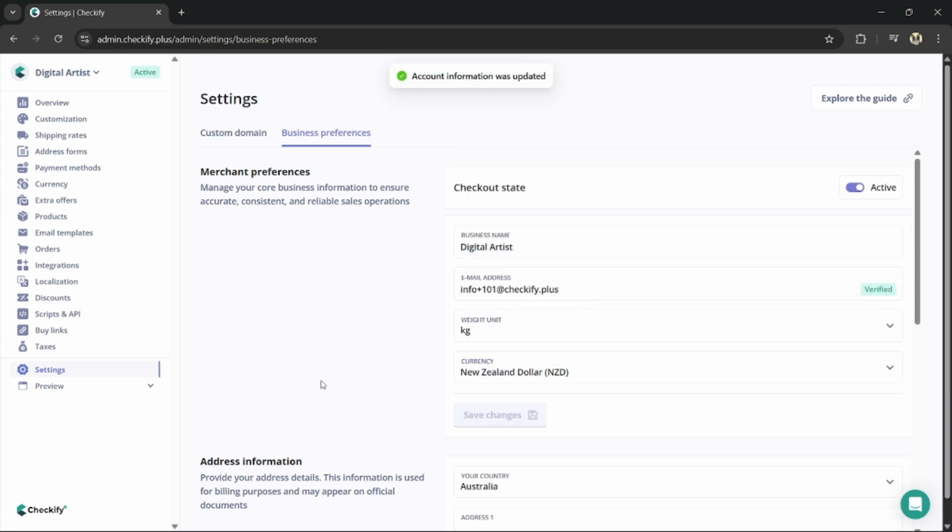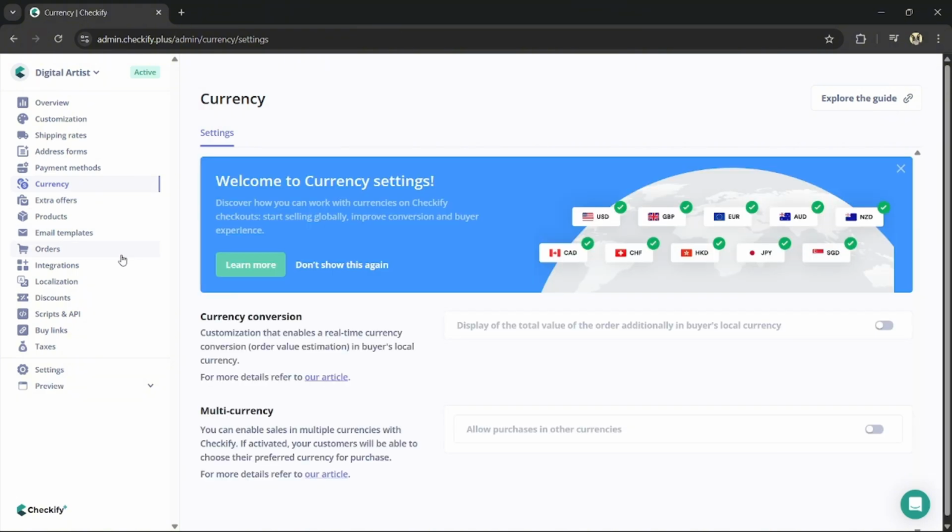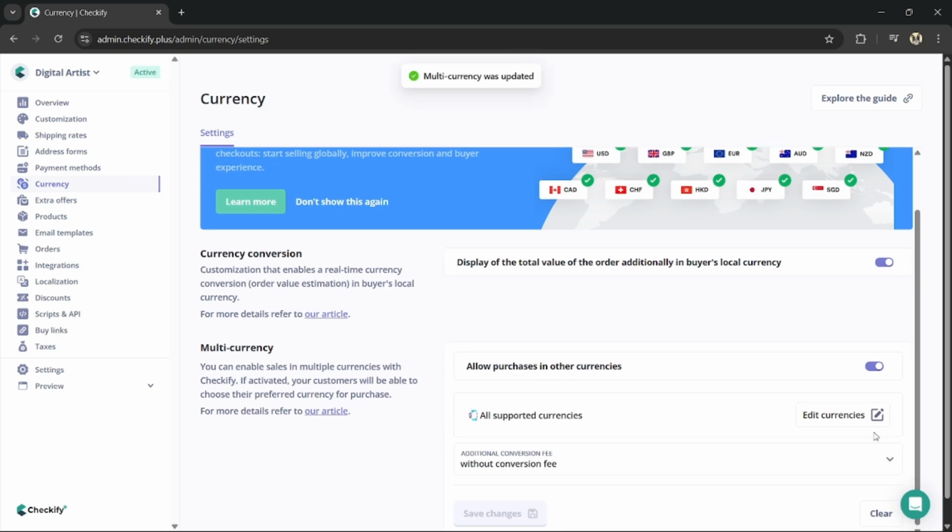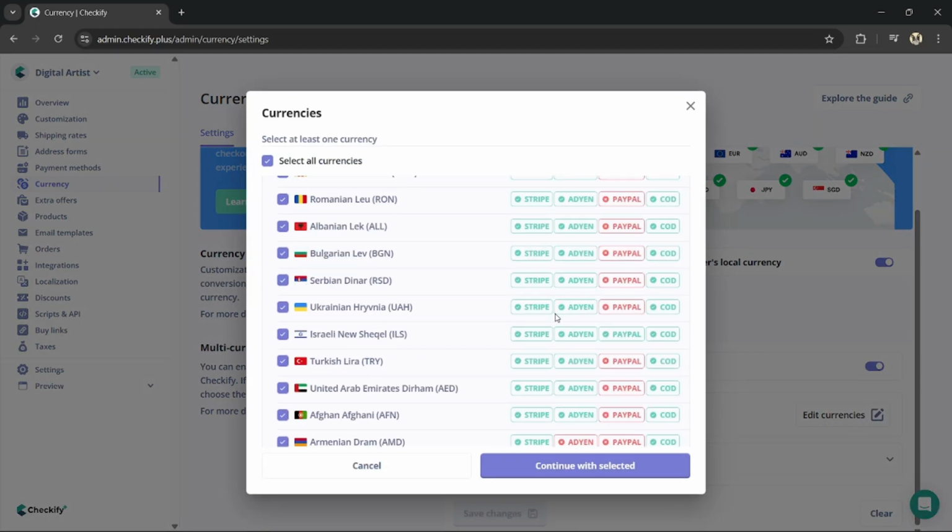So let's open the Currency section, which is right here. Firstly, you can enable the currency conversion option. This allows Checkify to automatically estimate and display prices in different currencies based on the customer's location. Secondly, you can activate payment acceptance in different currencies. It is important to keep in mind that payment processors, not just Checkify, define currencies.